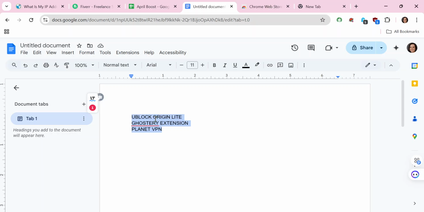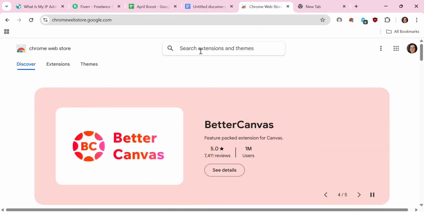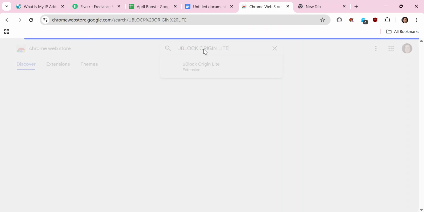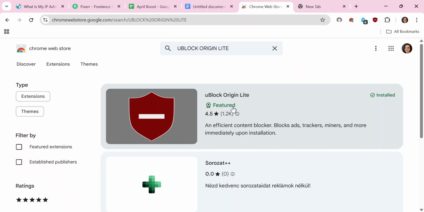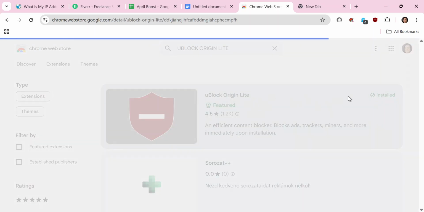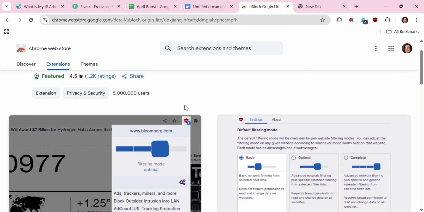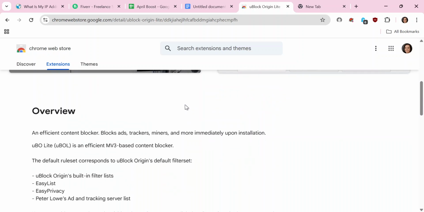So the first thing is to get this uBlock Origin Lite, which prevents Fiverr from tracking your actual location. So once you do that, just click on it. Then you can see I already have it installed because I already have a Fiverr account. So this is an efficient content blocker. It actually blocks ads and trackers and miners. It actually protects your system.